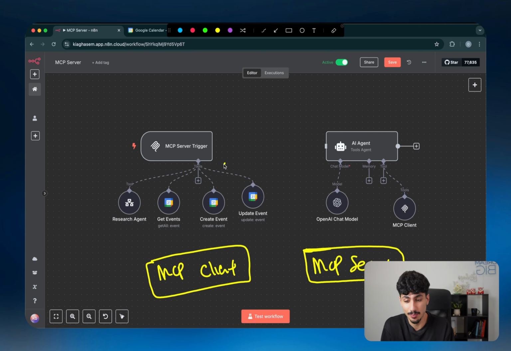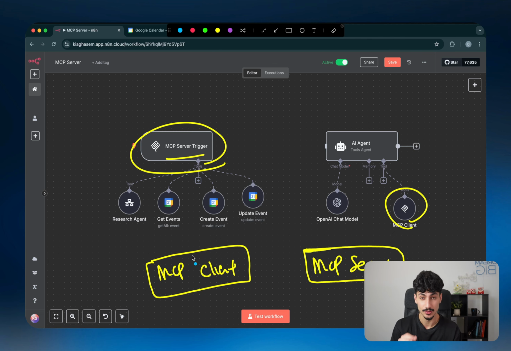So n8n released both an MCP server node and also an MCP client node. In super simple terms, just think of the MCP client as the actual AI agent, and then think of the MCP server as the tool that it's trying to use. So the AI agent will call onto the tool, and the tool will respond back to it with the completed task. Now that's a super simplified definition, and honestly, there's a little bit more to MCP than that.